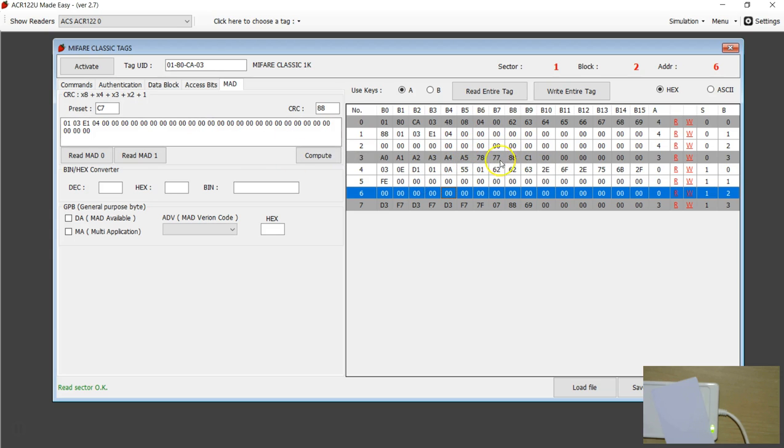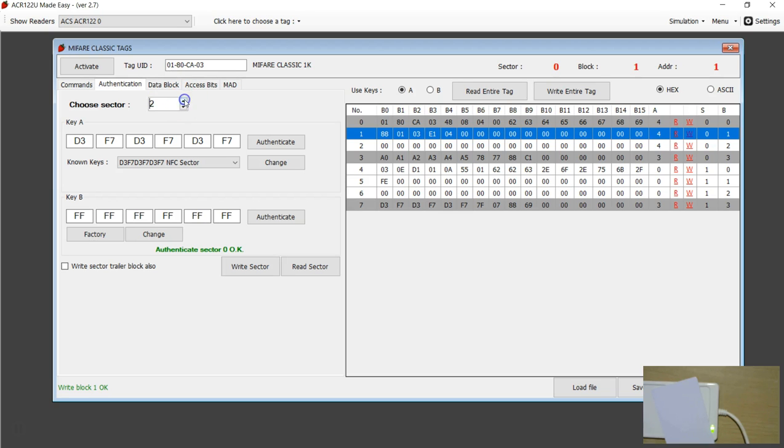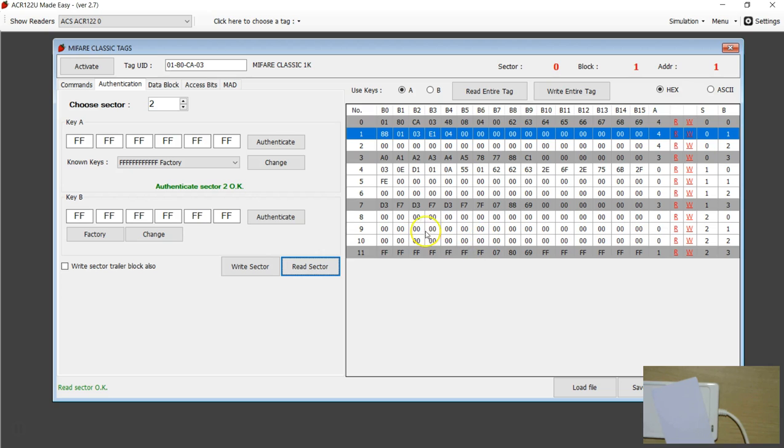So I've not modified the sector trailer, I've not modified this, I just modified this block 0. I can just write this block 1. So block 1 is successful. Now let's bring the content of sector 2. This is an unused sector, and we still haven't changed the keys. It's still a factory key. Authenticate and read. Got everything here.